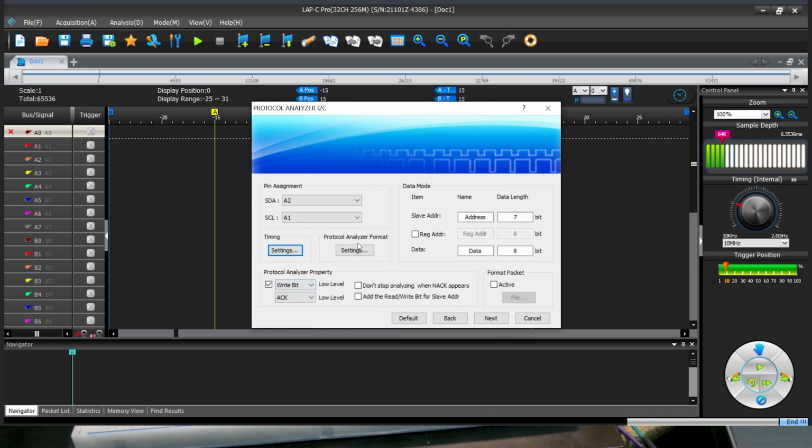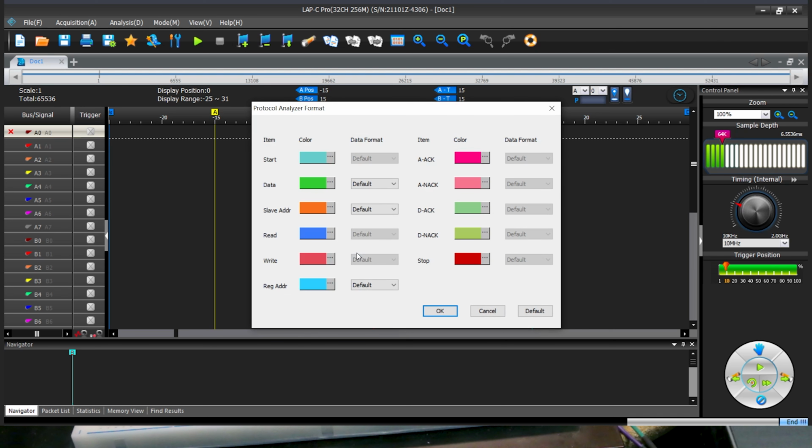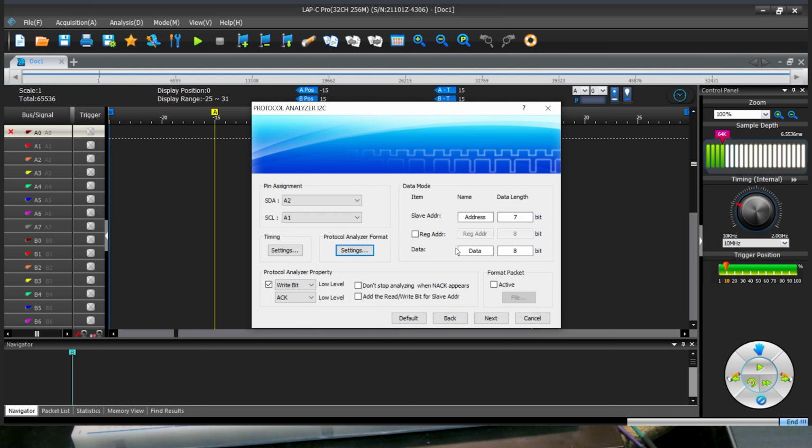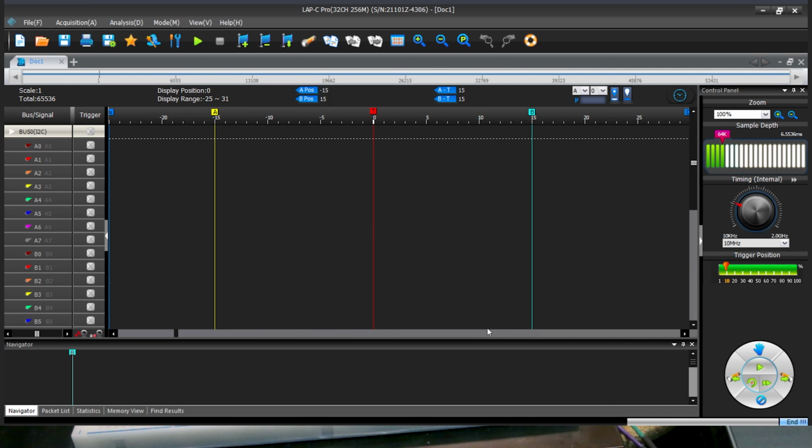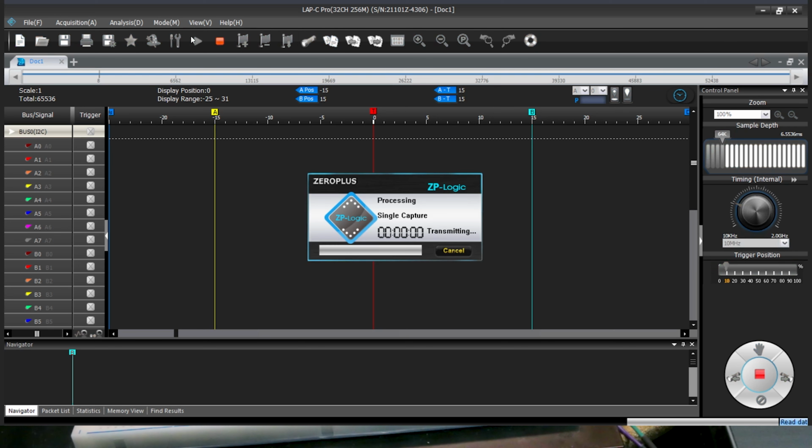Write bit ACK, format, let's leave it default, and we'll leave everything else default. And we don't want to stop when a NAC appears. We'll hit next, and we don't want to delete anything else. But we don't have an acquisition yet, so we can go ahead and acquire one. We're going to do 64K depth at 100 megahertz. There is that. That's at 10 megahertz. 10 megahertz is plenty for this, and we'll just hit go. We should be able to do a single capture.